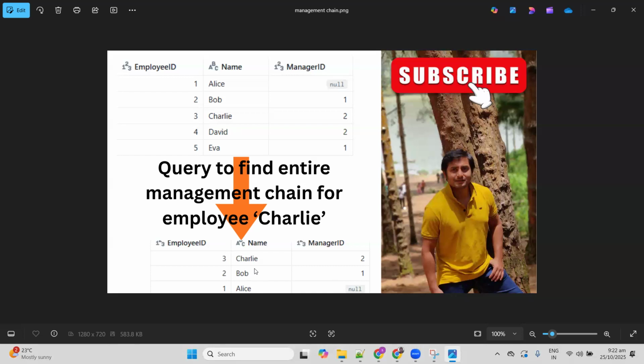Now, how will you do this? You know how the recursive CTE works. If you have any doubt, I have a video where I have explained the recursive CTE. You can go and watch that and come back here. So first of all, we will find only one row. This is the base condition here. So the base condition will be 3, Charlie, and manager ID 2.